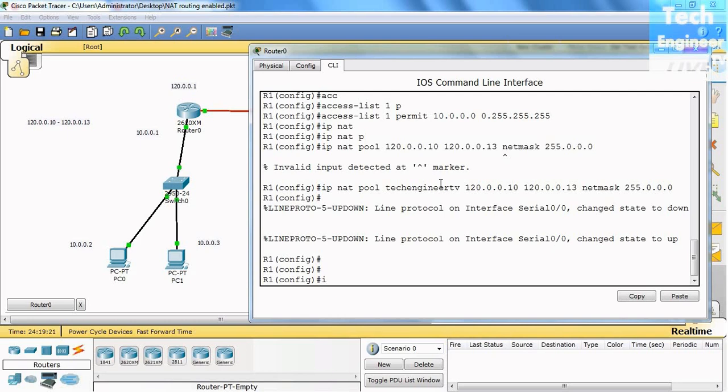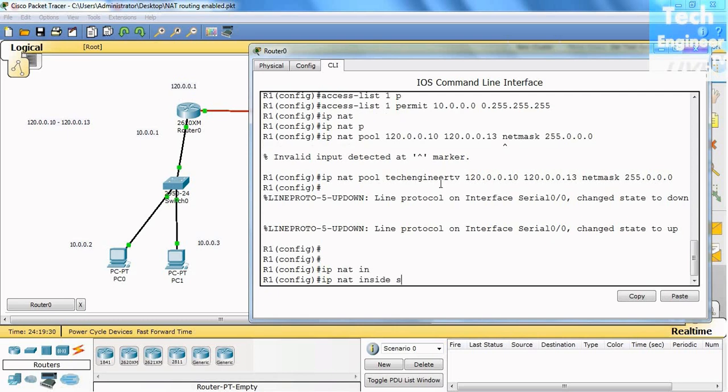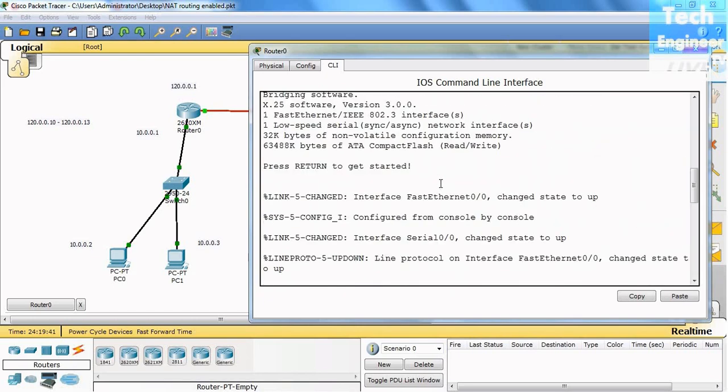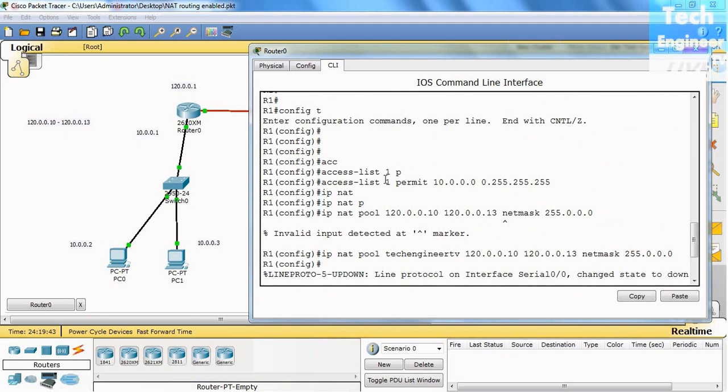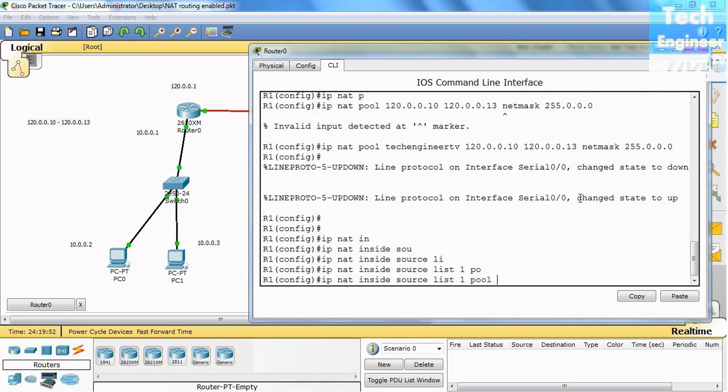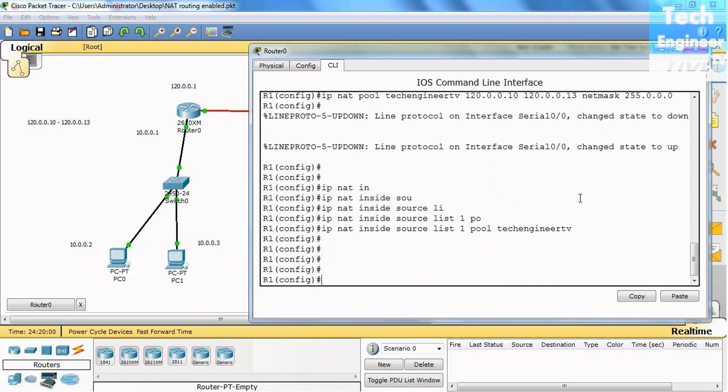Now that third command, which is what we need to do, is ip nat inside source list. The range of our access list, which is the access list we gave, is 1. So our source list will be 1, and the pool name is Tech Engineer TV. So all is done. Our third command is done.